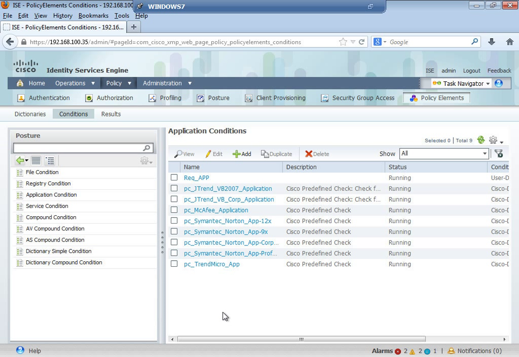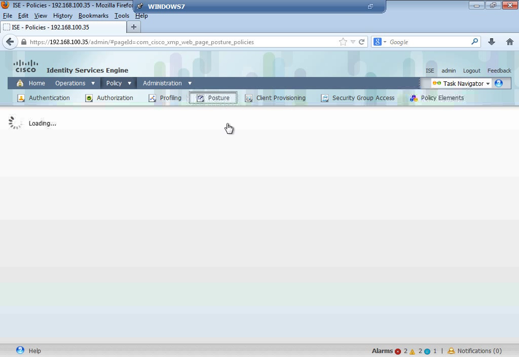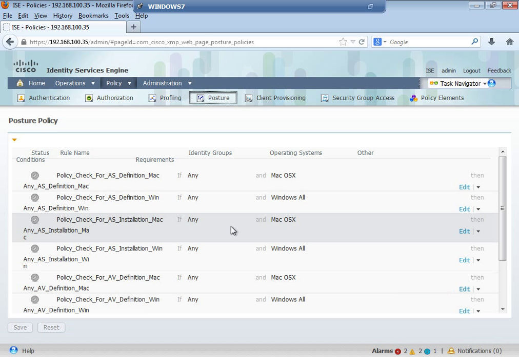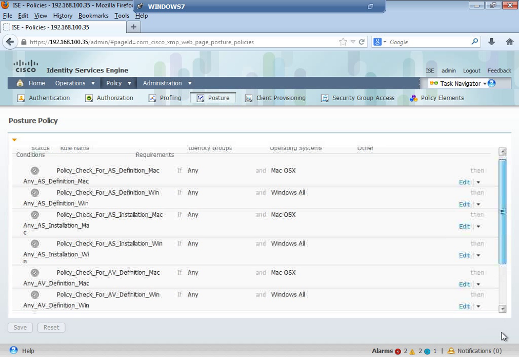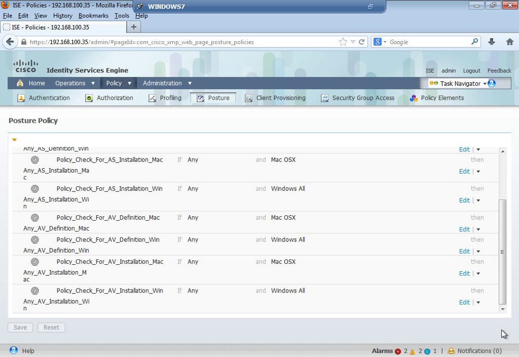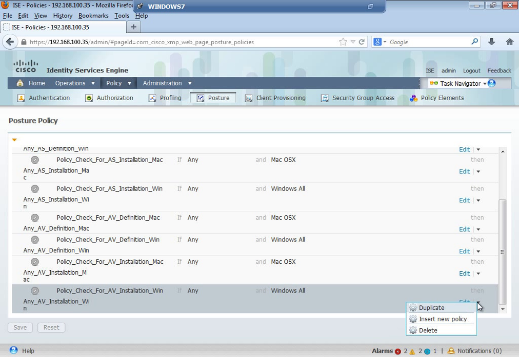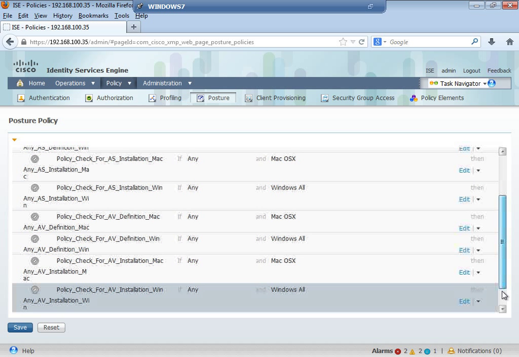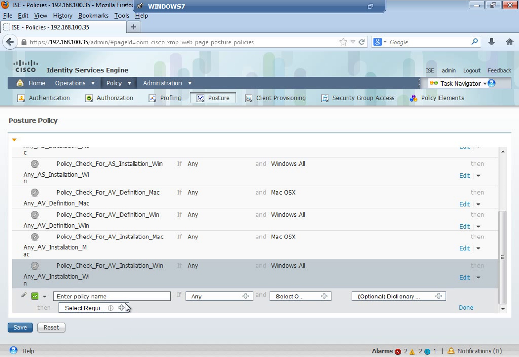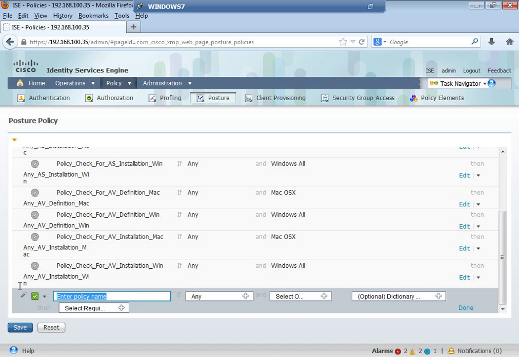Once the condition is done, then I can create what is known as a posture validation policy. This is the place that I'll call it and specify it for a particular group. By default, no policy is engaged. All of them are off. These are policy checks for antivirus installation and so on, predefined ones. I'll create my own. I'll call this sales PV.